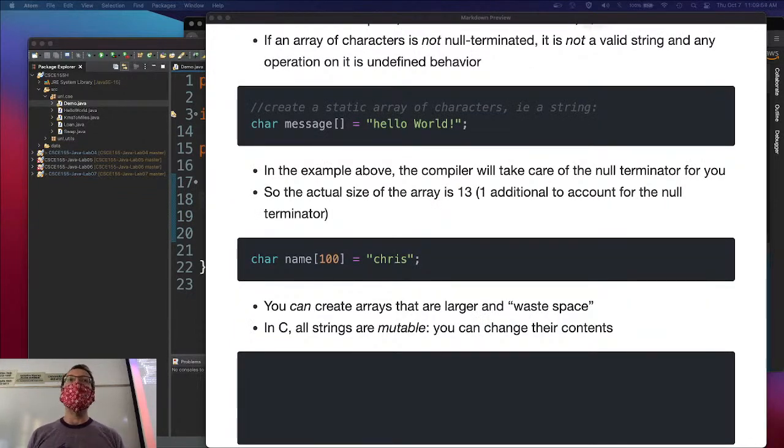In C, all strings are mutable. So this is one of the major differences between C and Java. Strings in Java are immutable. Once you create them, you cannot change them. And we'll get to that later. But in C, it's just a regular old array. So you can mutate it, you can change it as much as you want.